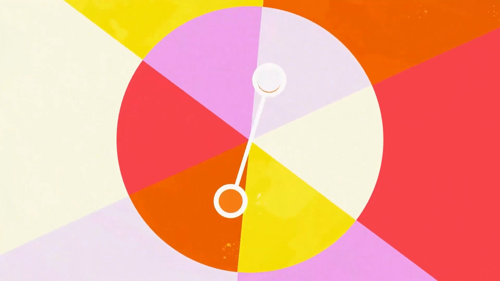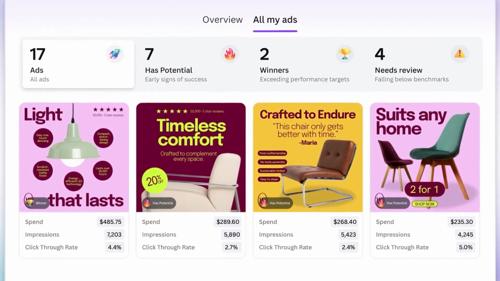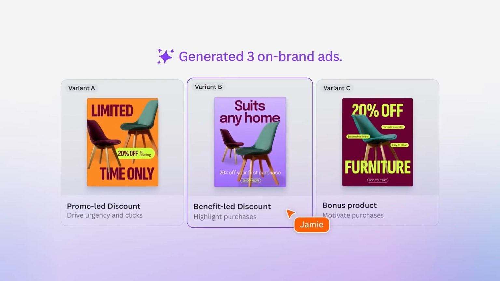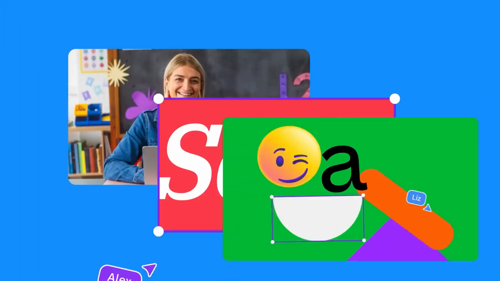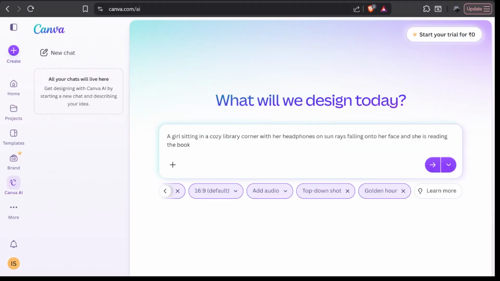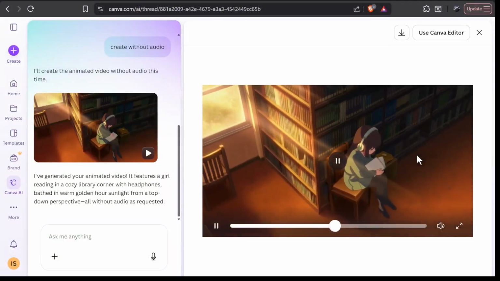In this video, I'm going to show you exactly how to use Canva's AI video generator. If you have used Canva, you must know how frustrating it can be to find stock footage as well as stock images. But Canva has integrated incredibly powerful AI tools to let you turn a simple text prompt into high quality professional video clips in just a matter of seconds.